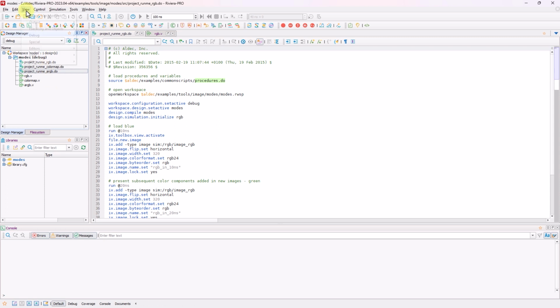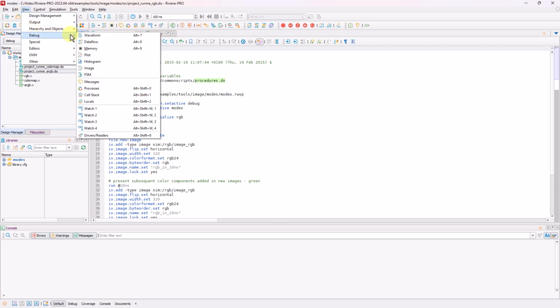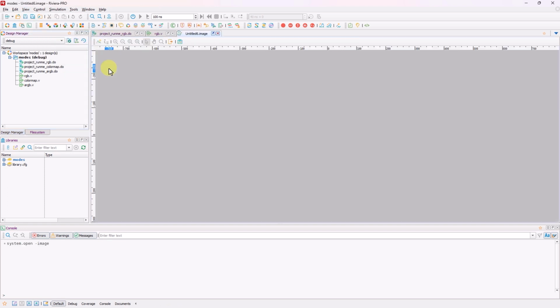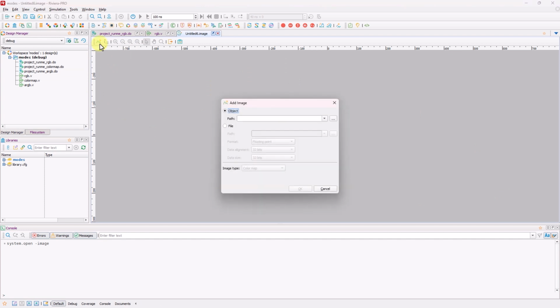Head over to View in the main bar, hover over Debug, and then click on Image. The image window will pop up, and from there, click on the Add Image button. From here, an image can be added by using either a simulation object or a file. If object was chosen, make sure that the simulation has been initialized. If file was chosen, a number of options become available where more parameters can be specified. The file option also allows for the type selection of either an image or a color map. After selecting what image to add and its specifications, click OK to finish.